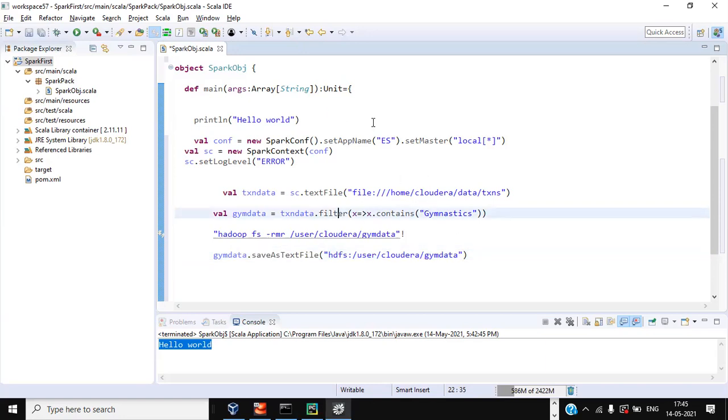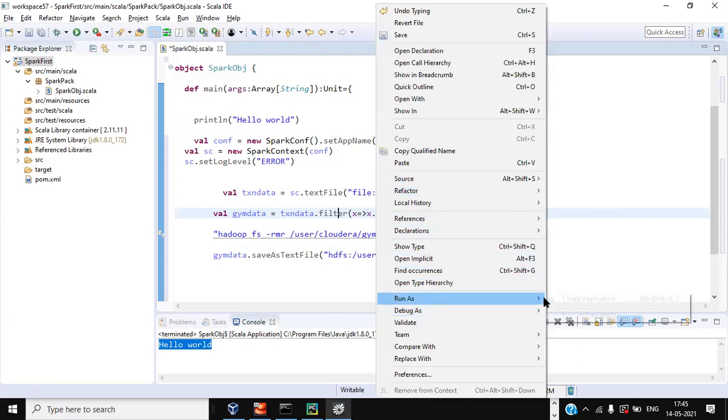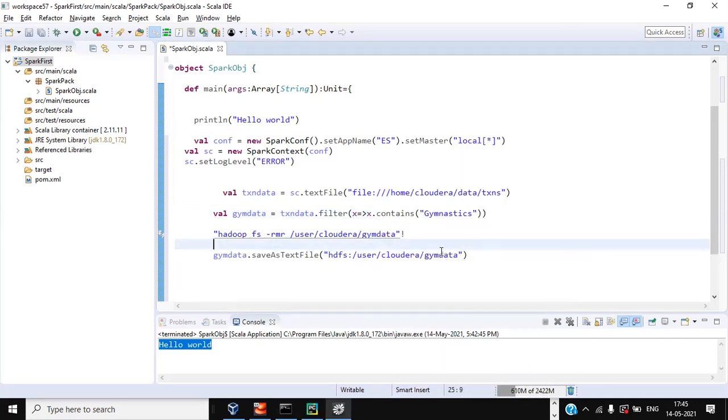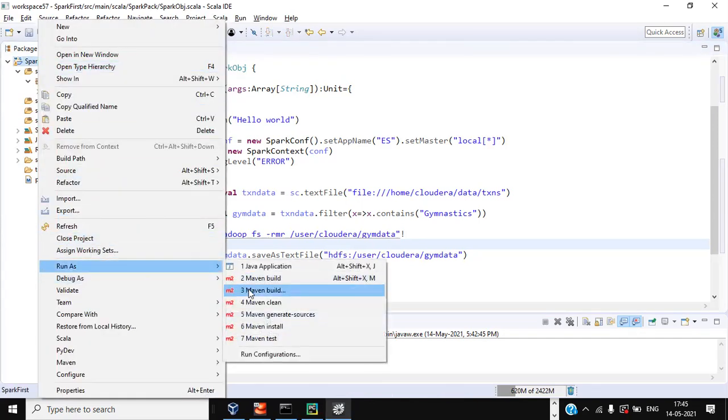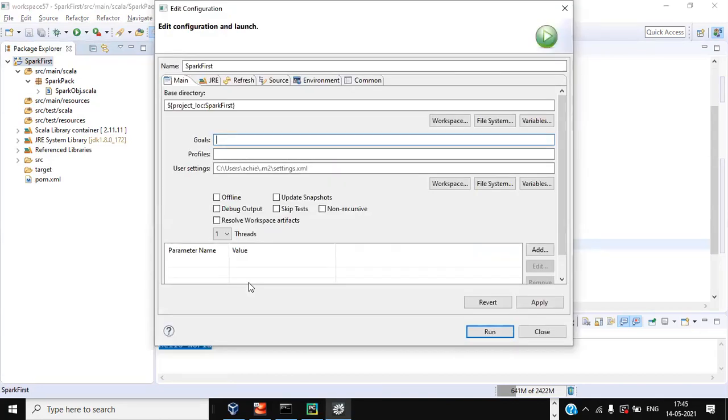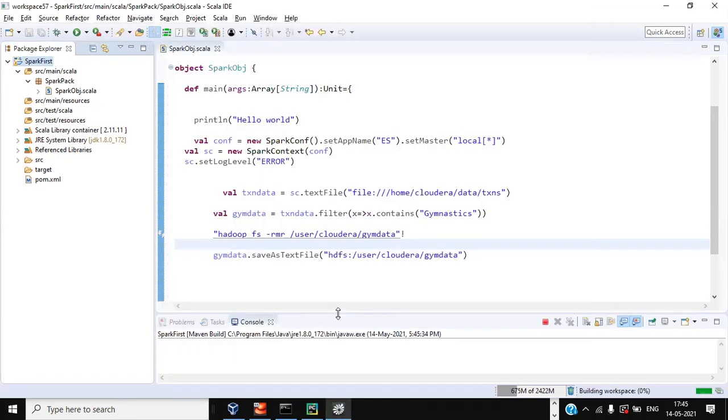Remember, you can't run this. You can't right click, run as. That is not possible because these are Cloudera paths. So to build this as a jar, you have to right click the project, run as Maven build. Click this Maven build. You'll get goals, profiles, and user settings. In goals, type install package. Give OK. Then your progress would run.